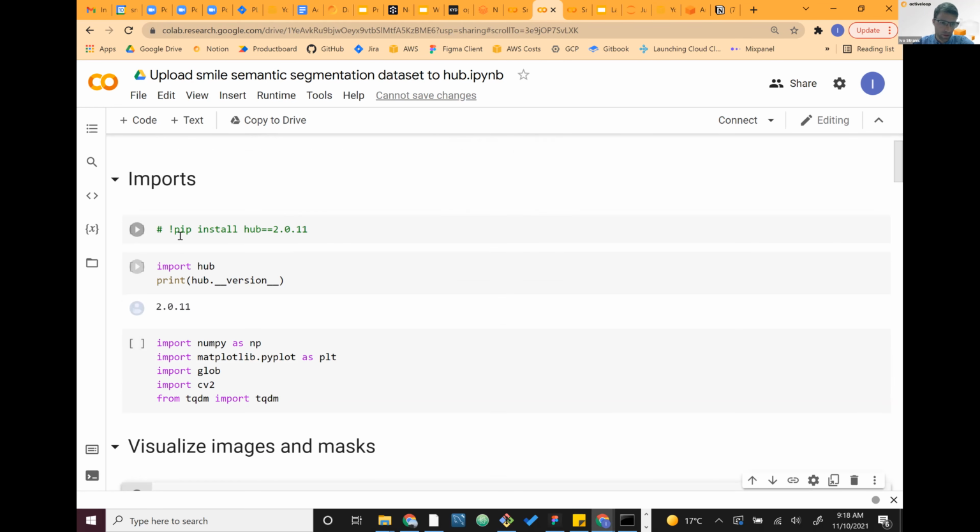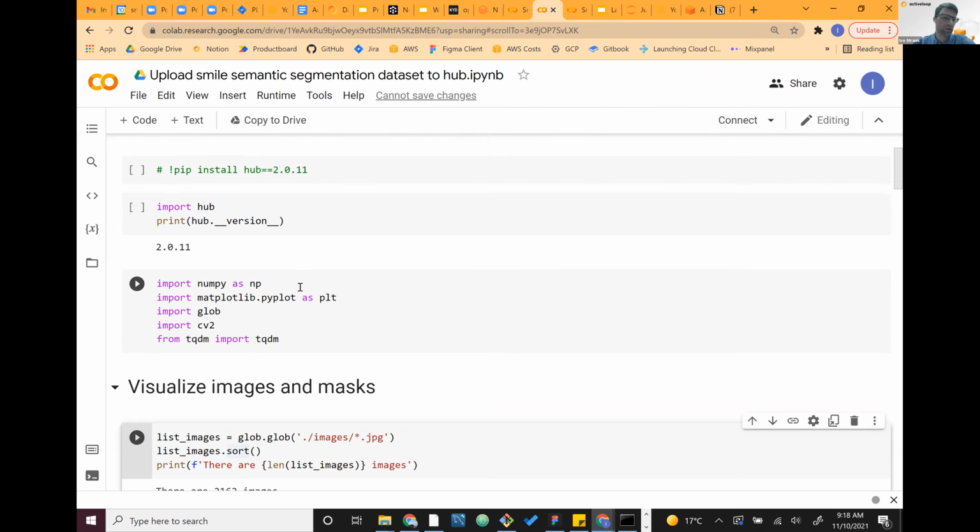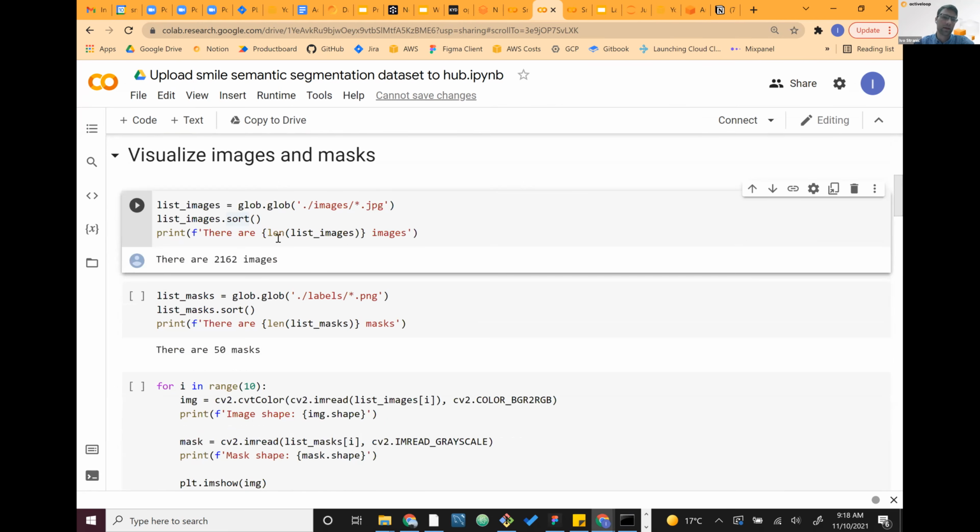So in this notebook here, first we pip install Hub. Hub is a Python package. It's open source. We import it, and then we just import some other tools that we're going to need throughout this notebook. And then we'll do a sanity check of what our data set looks like.